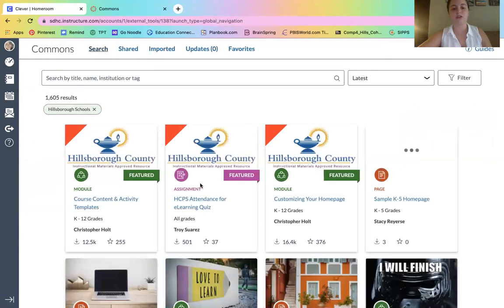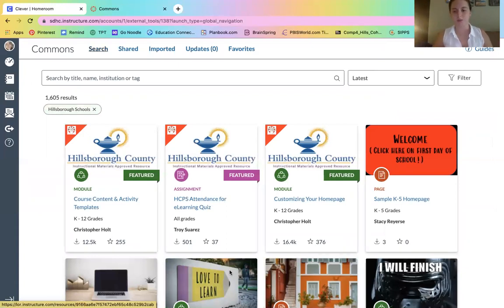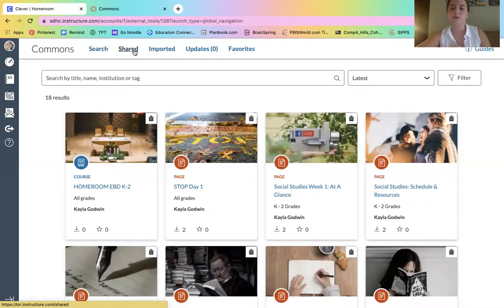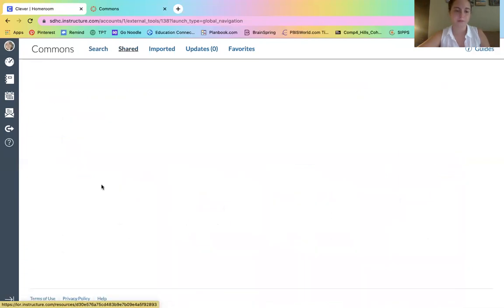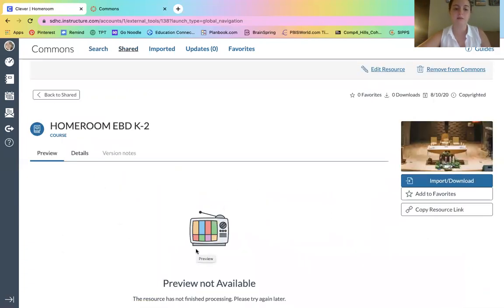It will load and it'll show you everything that the district has published or any teachers who have published things to all of Hillsborough County. So if I wanna find something that we've made, we're gonna go on the top and click Shared. Here you will see anything that you have shared to Commons and clicked Only Me. So now I can see here's the class that I just imported. It's still taking a minute, but that's okay. And then I'm gonna click Import.